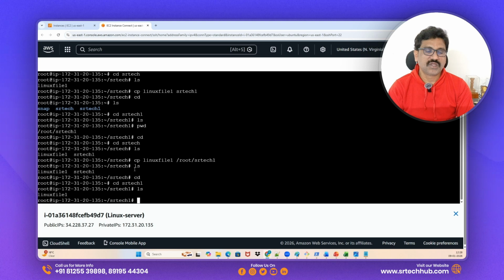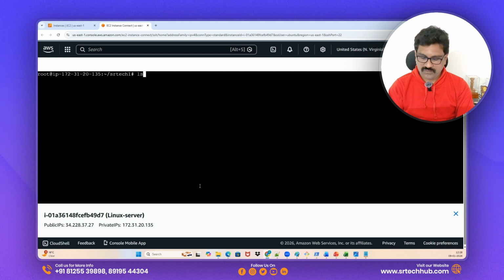Yes, it's copied. Now I will try to rename this file by using the mv command. So how to rename? mv space Linux file 1. Let me clear the screen first by using the clear command. Now ls. Linux file 1 is there inside this srtech1 folder. Now mv Linux file 1. This is the actual file name.